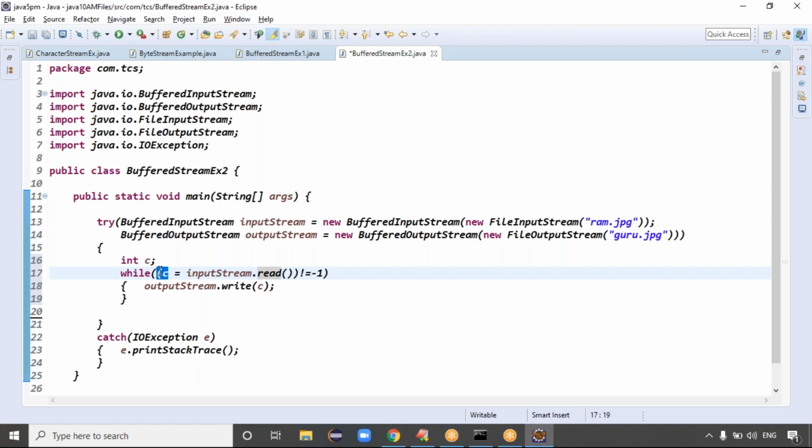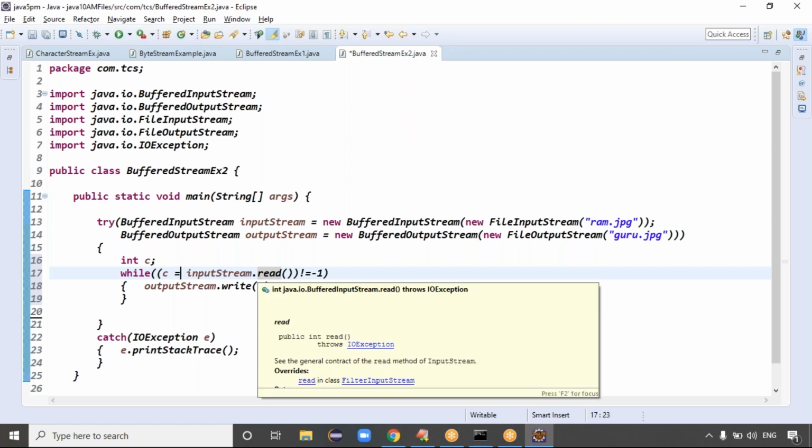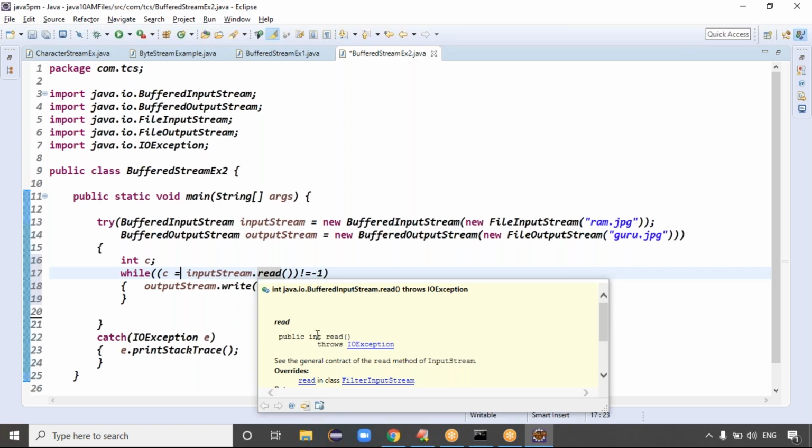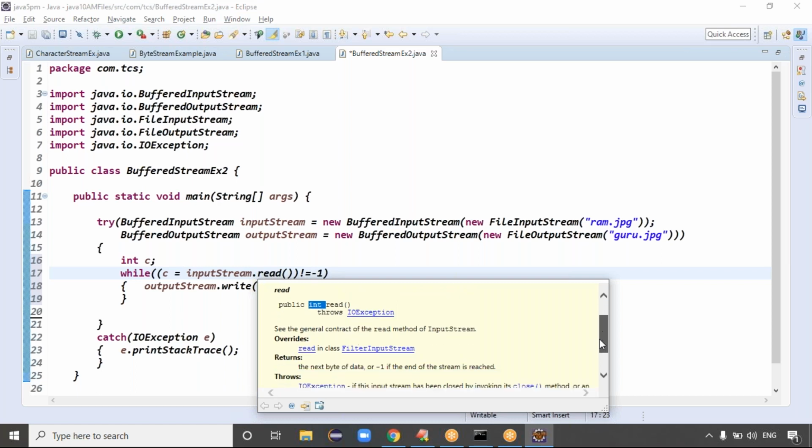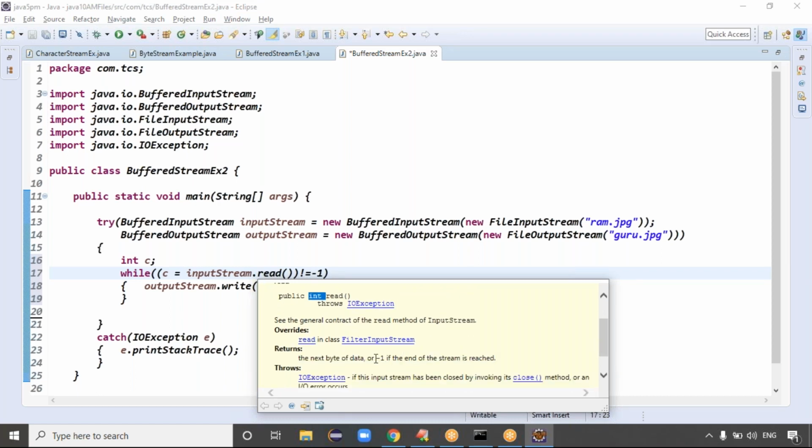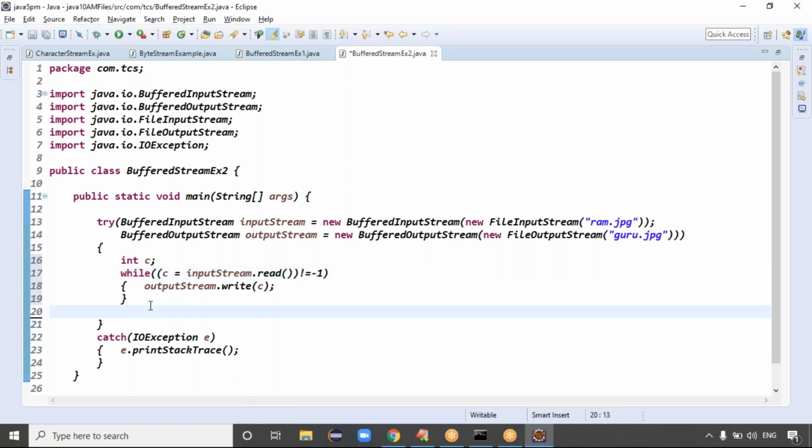It returns what? Integer format, right? Exactly. If you want, just place the cursor on the read method, guys. It returns an integer, and that's what I'm storing in integer format. It returns -1 if the end of the stream is reached, right? Exactly, guys. So is it clear now? Yeah, this is the example.